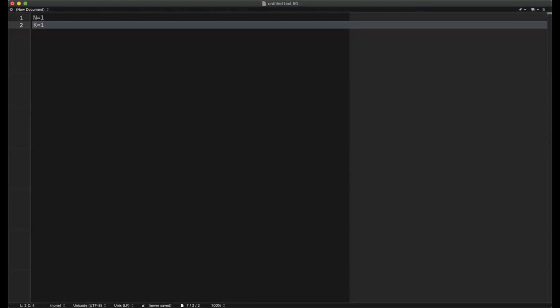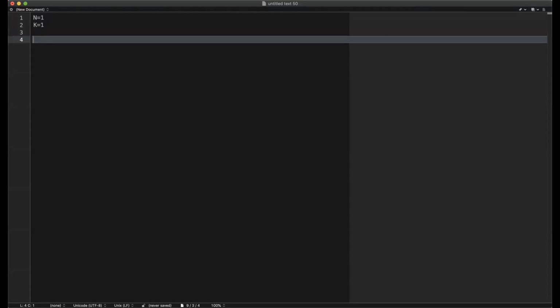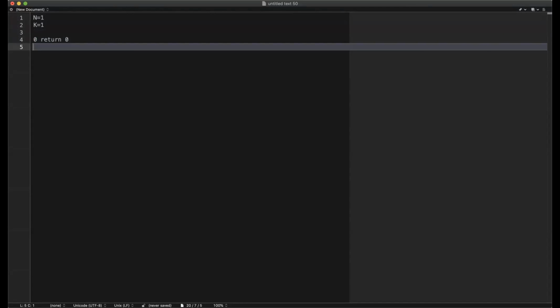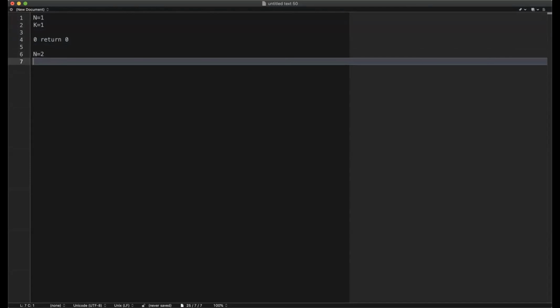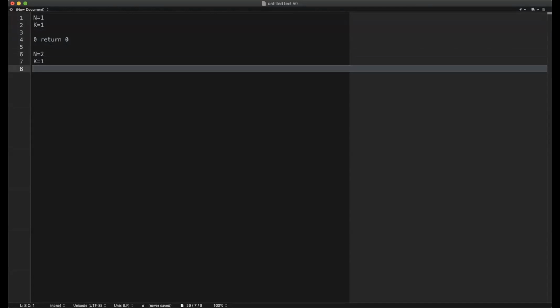Basically, if they give n equal to 1, k equal to 1, this is the first row, and they are 1-indexed, so this is 0. So I just return this 0. That's simple, right? Then the second example was n equal to 2 and k equal to 1.